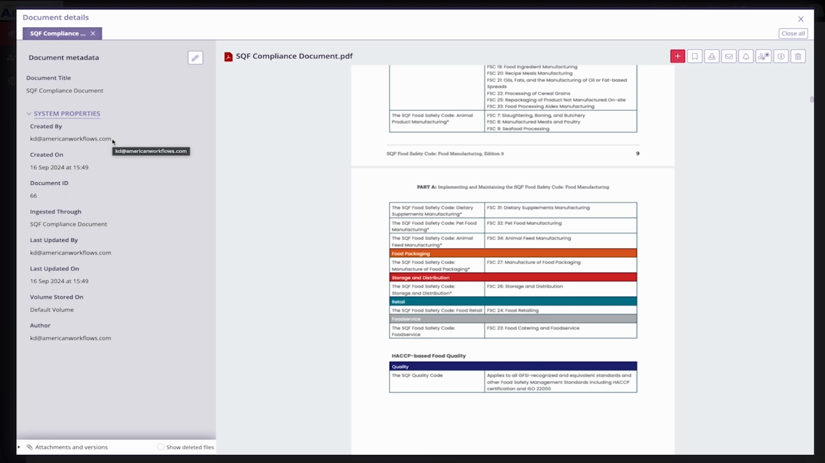Under that, we can see who created this specific document and when it was created. We can also see the document ID, and "ingested through," which means it was ingested through that safe profile, which on the right side we call a folder. So it was ingested through the SQL compliance document folder. Again, we see who last updated it, the last update date and so on. You can also see the attachments and versions as well.